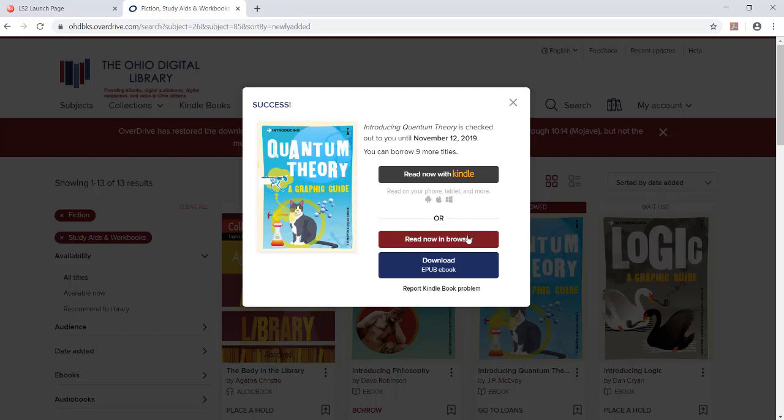Okay, so I've checked it out, and now I can either read it with my Kindle, and if you click this option, it will send you over to your Amazon account, and you'll need to log in, and then Amazon will deliver the book to your Kindle device or Kindle app on whatever you are using. But it is an extra step to log into your Amazon account. Or I can download it as an EPUB book. Or I can even read it now in the browser. This download EPUB book is probably the easiest option, particularly if you are using the Overdrive or Libby apps on a smartphone or tablet.